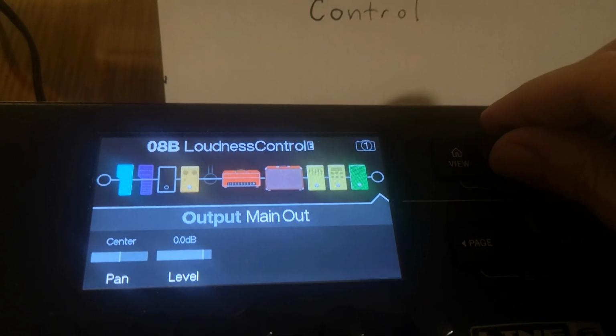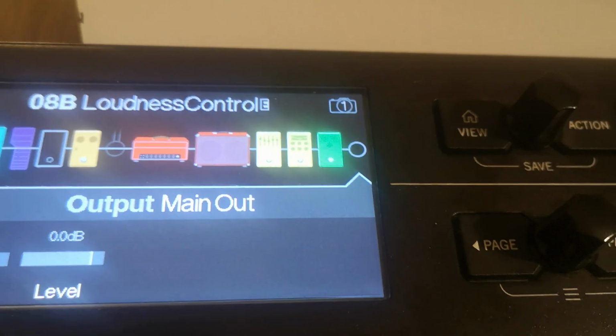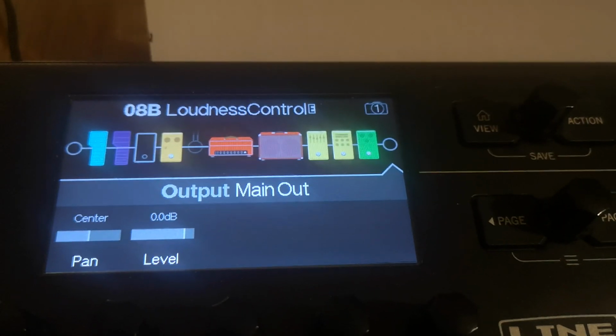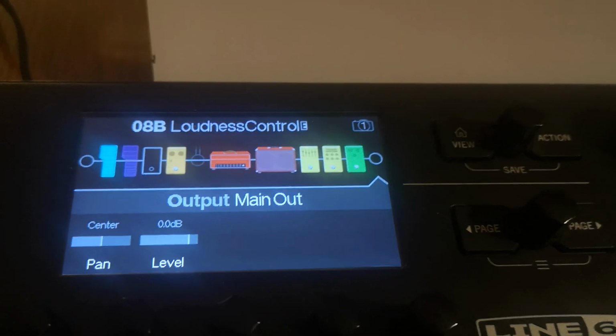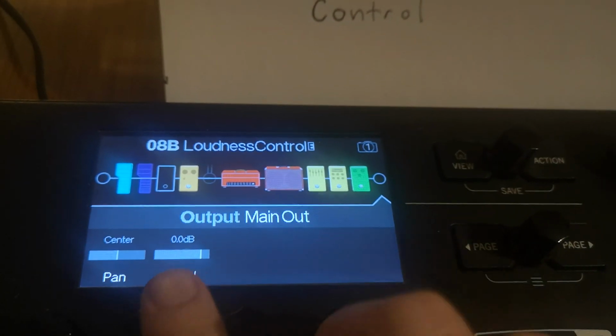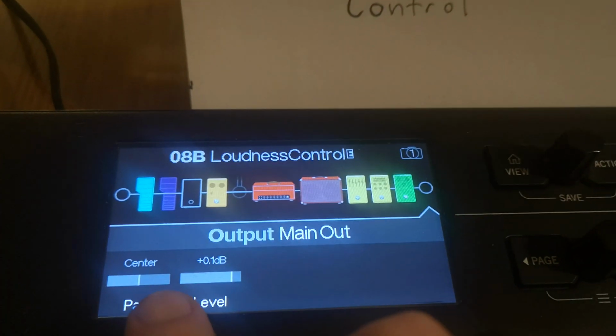Now the final, this little white circle right here, come on, zoom. This is probably the best place to try to adjust your loudness, and this is especially powerful when you're using snapshots, and I did this so many times. This is very easily assignable to snapshot.